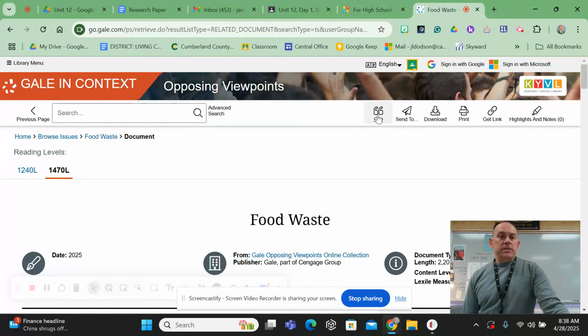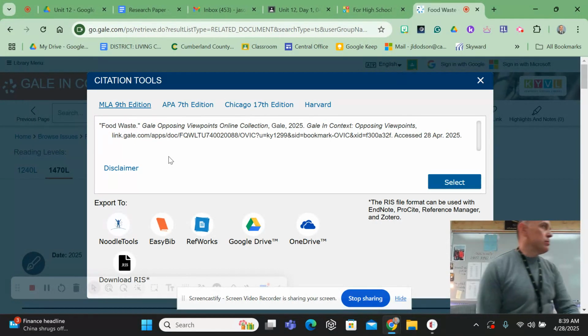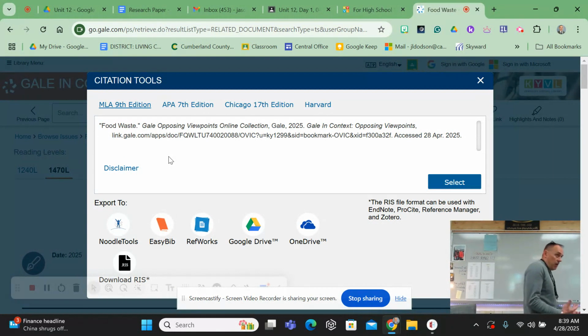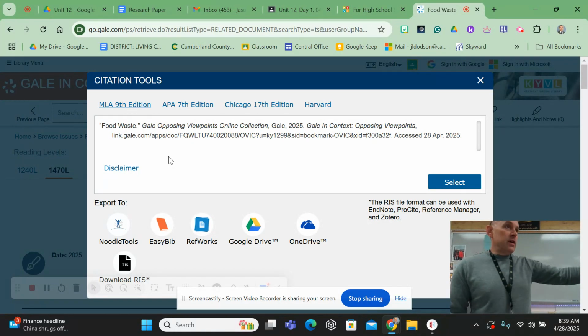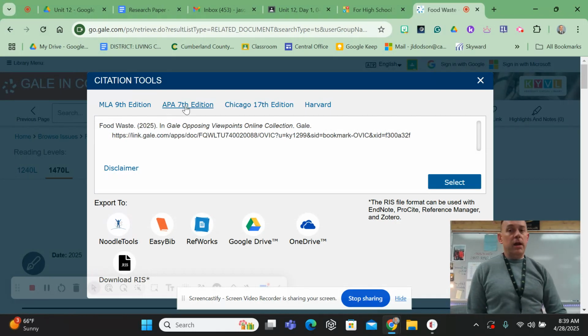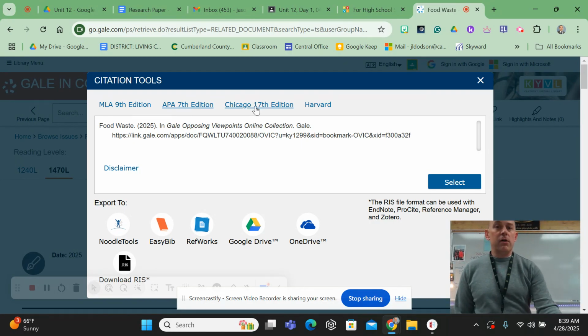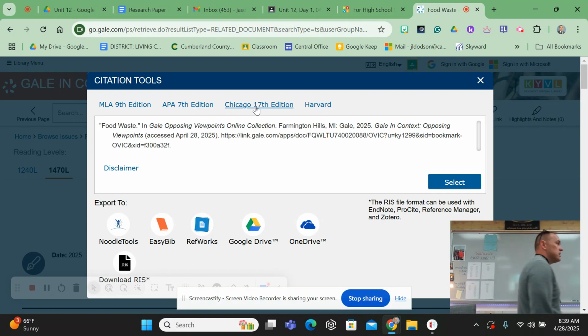If I come up here to these little quotation marks that say cite, I can click cite. MLA 9th edition, it cites the source for me. I want you to know how to cite sources, but don't reinvent the wheel. The virtual library does it for you. Next year, if you take my 112 class, we're going to use APA formatting. Guess what? Click the link for APA, and it gives you the appropriate citation in APA formatting. Guess what? If you take my English 210, you'll write a paper in Chicago style. Click the link, and it gives you the same article correctly cited in Chicago.